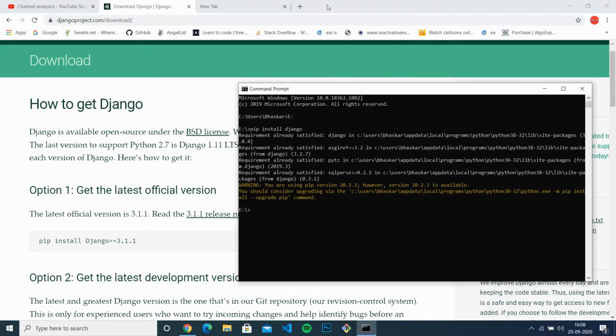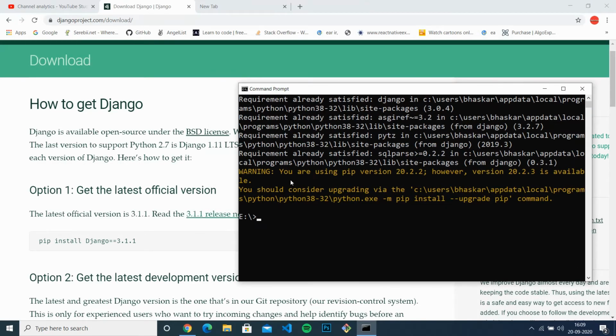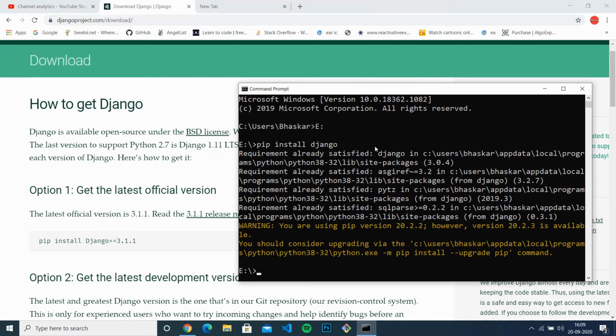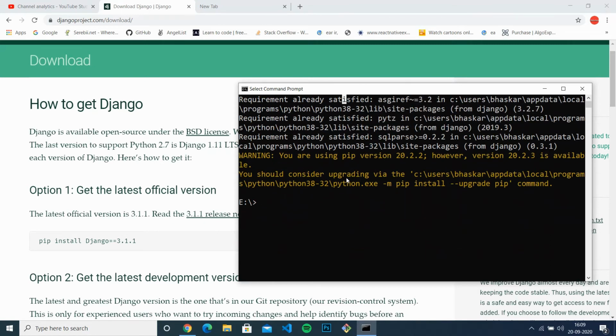Let me just zoom in on this. It says requirement already satisfied, Django in the C users directory, and then in yellow it says you're using pip version 20.2.2, however 20.2.3 is available. There won't be much major difference between 20.2.2 and 20.2.3. For those people who have not installed Django, it will take some time to install. It's literally a simple process, and the time depends upon your processor and internet speed.